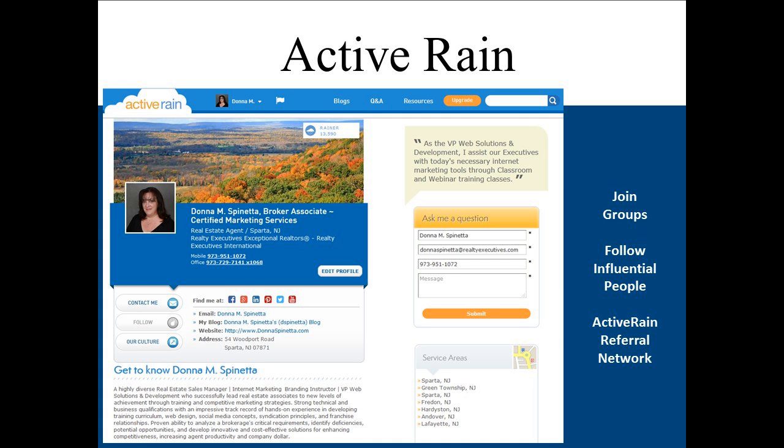And Trulia is now the owner of Active Rain, and then of course the trickle down with everyone that has purchased everybody else from there on. So to get yourself up ranking-wise, this is a great tool. But it also has groups that you can join. There are people on the site, quote-unquote rainmakers, that you can follow. And it does have a referral network.